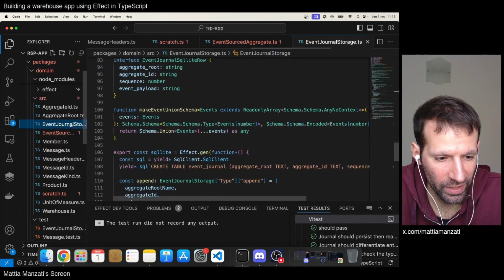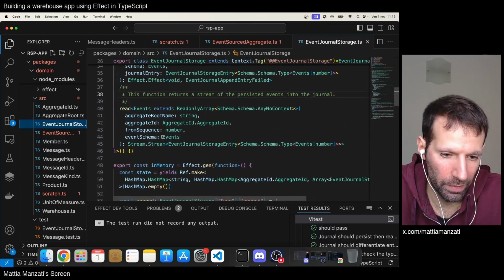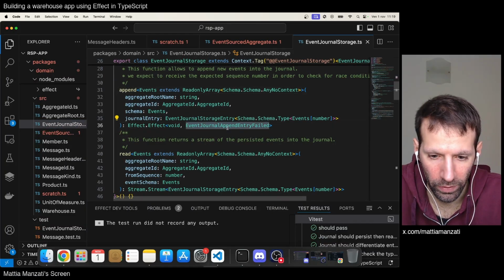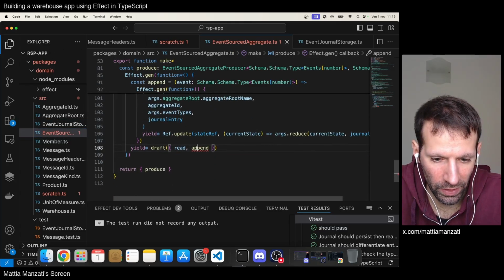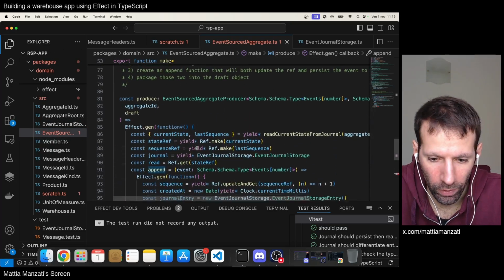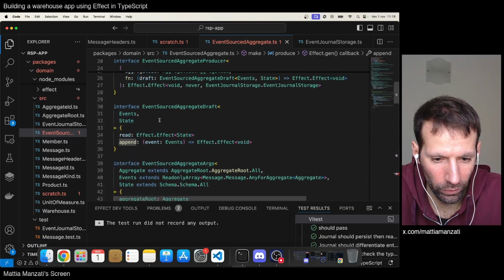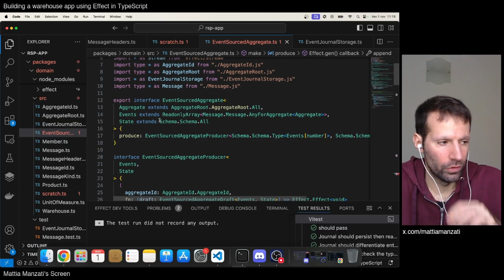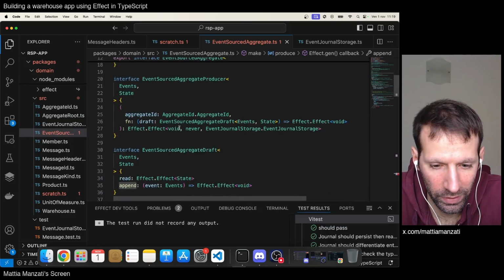We have said now that the append could fail with an event journal append entry failed. And so we need to say that when we try to append here, we need to propagate the failure. So where do we want to propagate that failure?